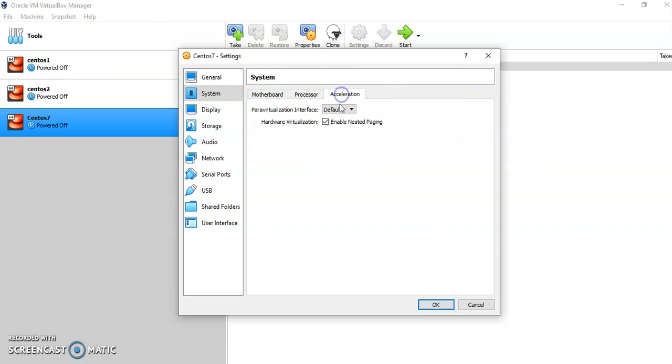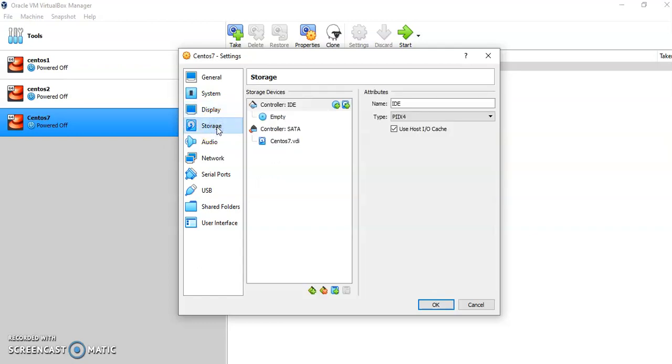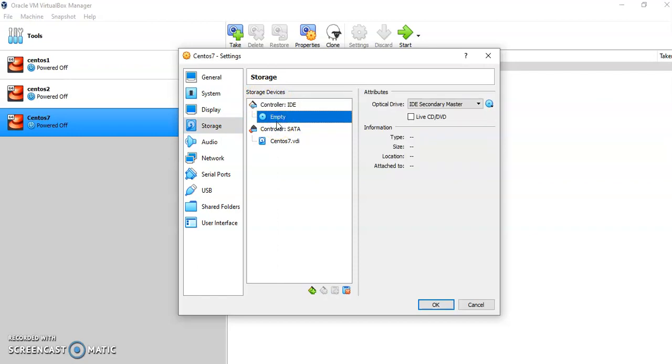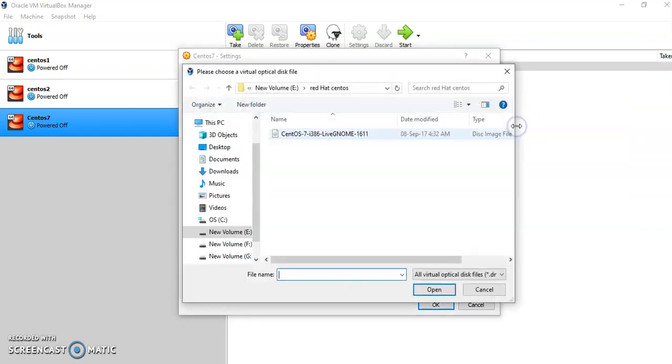Then acceleration, we will not be making any changes as such. Display also looks good, so we are not making any changes. And in the fourth tab, that is the storage, you have to provide the CentOS image that you have downloaded. So click on the controller IDE and empty disk, then it will ask you to choose the disk. You have to click on this icon and click on choose a disk file.